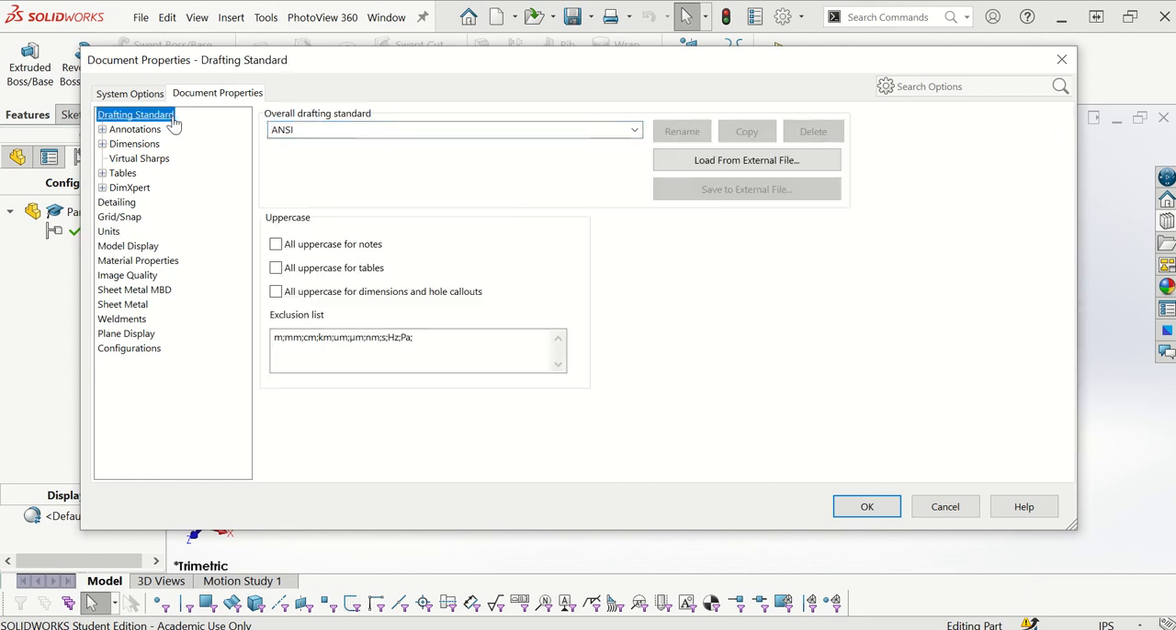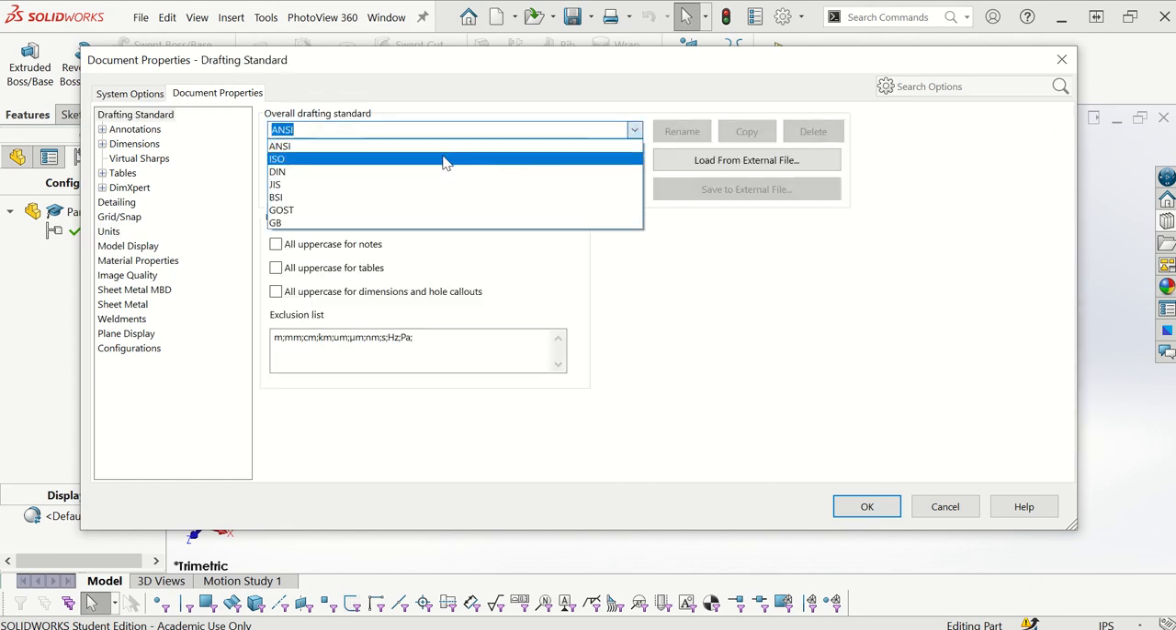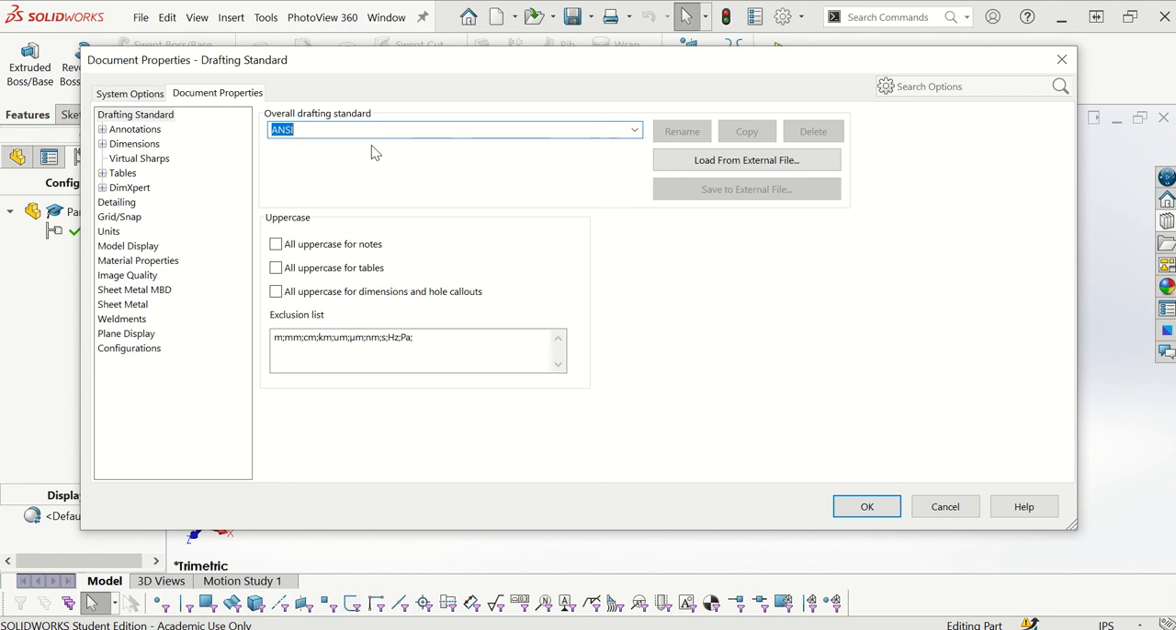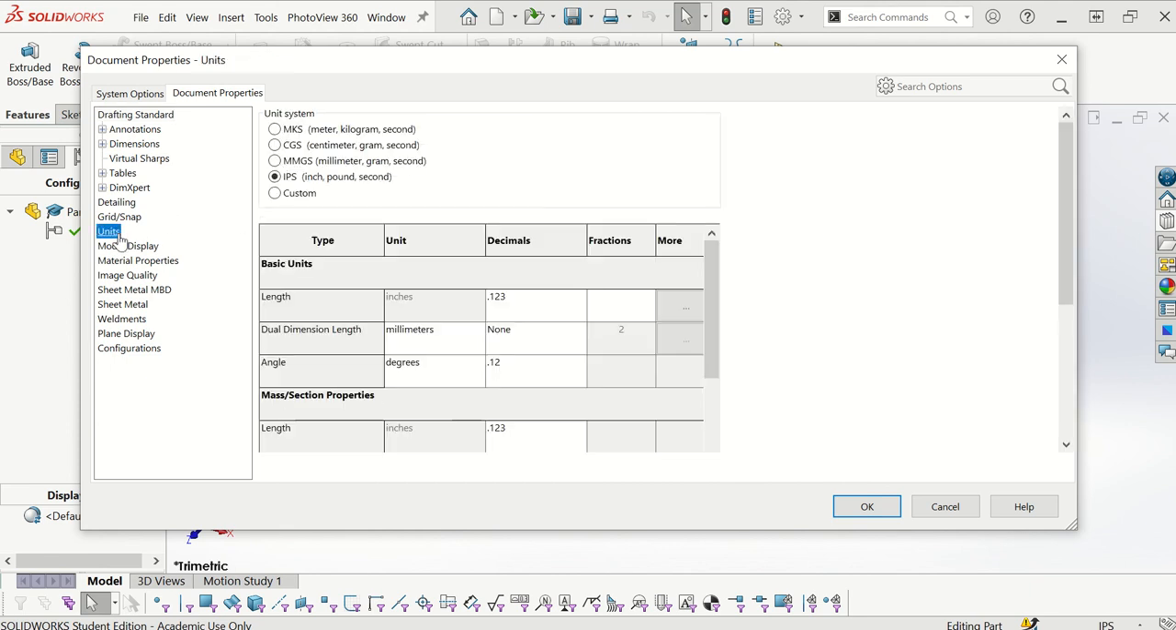I forgot to note, for drafting standard, ANSI is the American standard and ISO is really the global standard. The difference is just the way that your dimensions are added. For example, in ANSI, all the dimensions are going to be horizontal. In ISO standard, they're going to be aligned with the edge. Okay, sorry, let's go back to units.